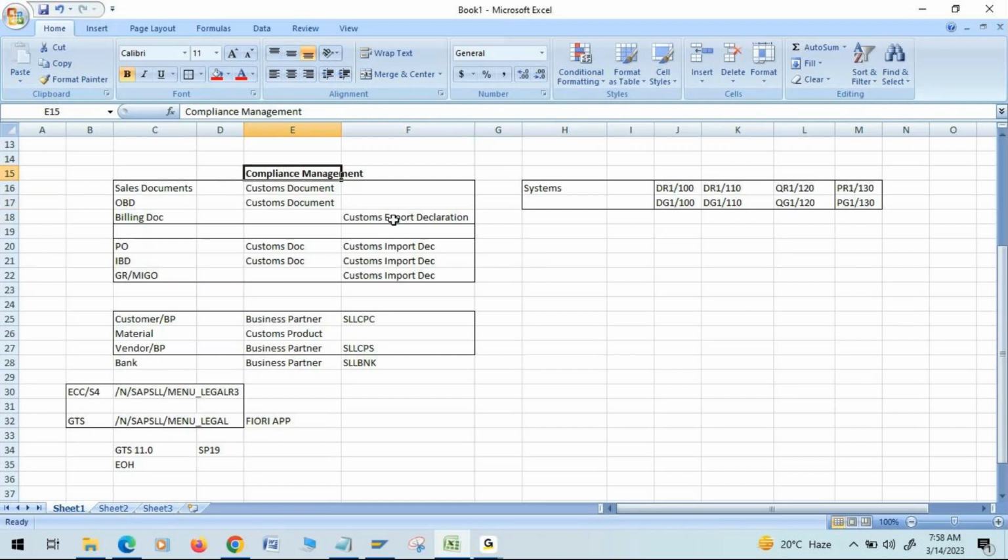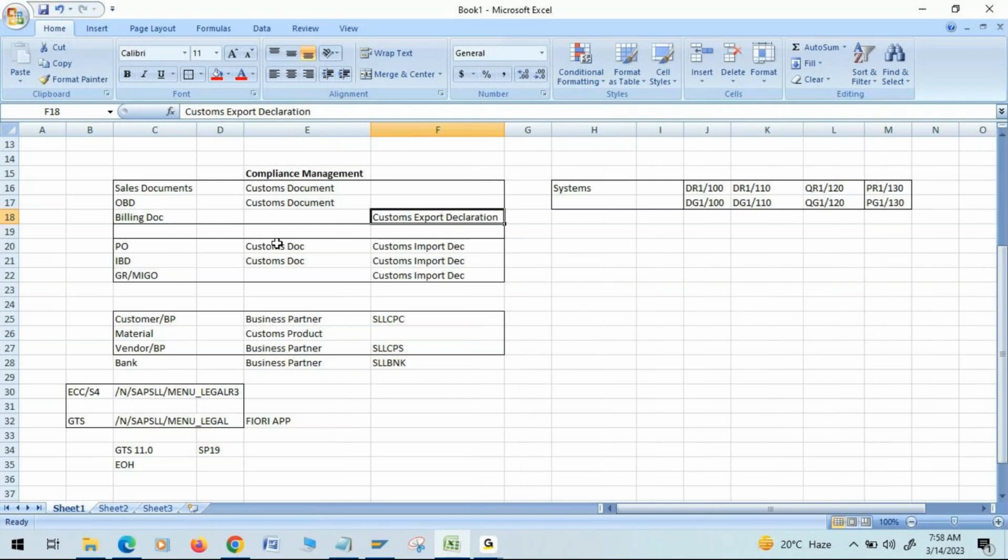What is a declaration? This is a customs export declaration, customs import declaration. So remember please, it is a document which will be transferred to the customs management area. Customs management is another module of the SAP GTS system, right? If a document is transferred to the customs management area, then it will be created as a customs export declaration or customs import declaration. The billing document is for the customs export declaration, and all these others are for the customs import declarations. So that's all for today.